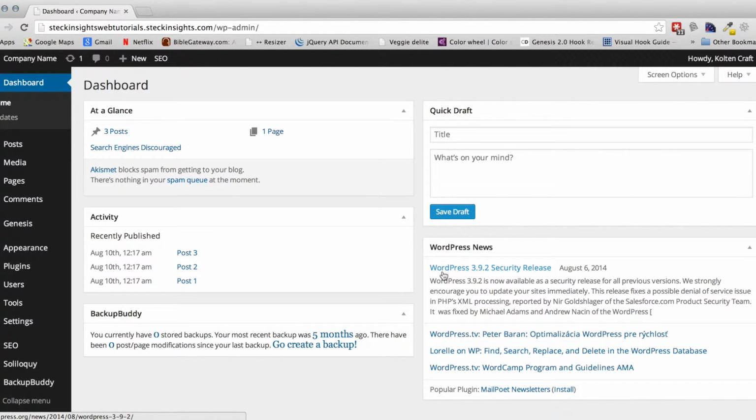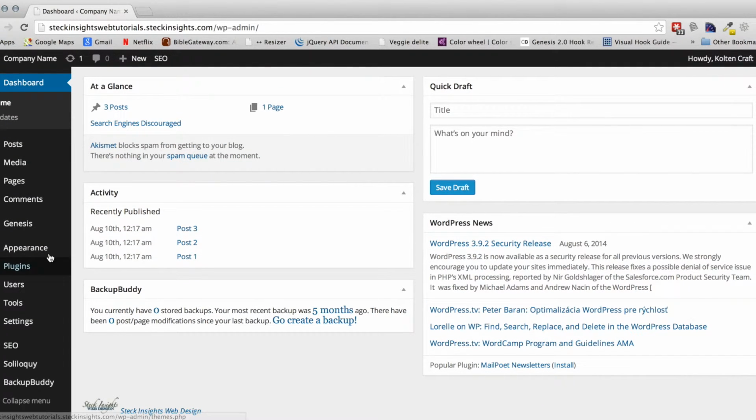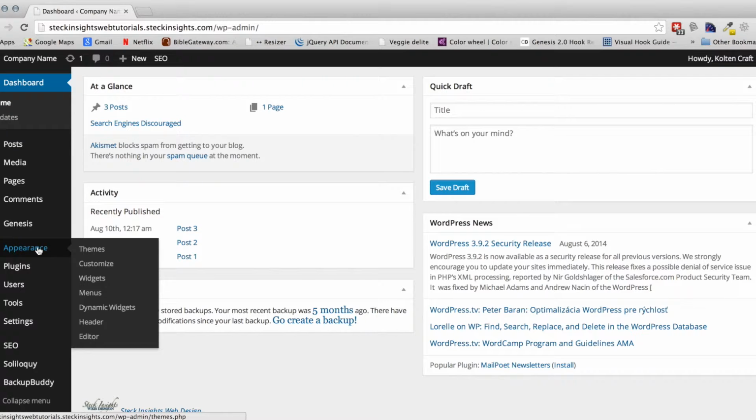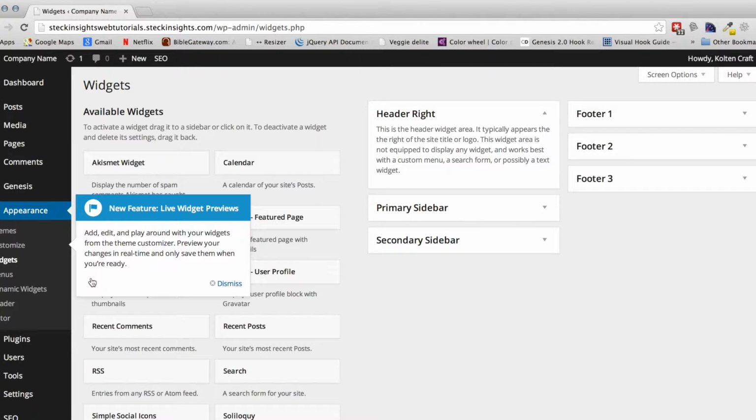Now, hover your cursor over the Appearance tab in the sidebar to the far left of the page. The Appearance tab is where you will make changes to your themes, menus, widgets, as well as many other options. For the purposes of this tutorial, you will click the Widgets submenu. This takes you to a new page where you can add, remove, or edit your widgets.